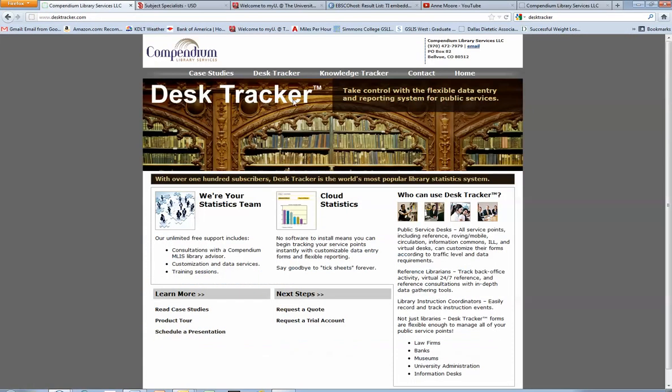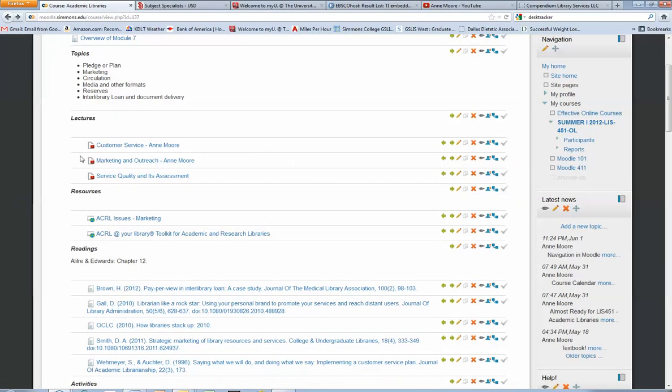Desk Tracker is one of the software programs that's used to track all of the activity done at any service desk or any customer service that you do in the library. It allows you to track everything that you do, so you can do billable time and really use this information to demonstrate the kinds of activities you're doing and the volume of it as well. It can be used on an information desk or any areas of the library as well.